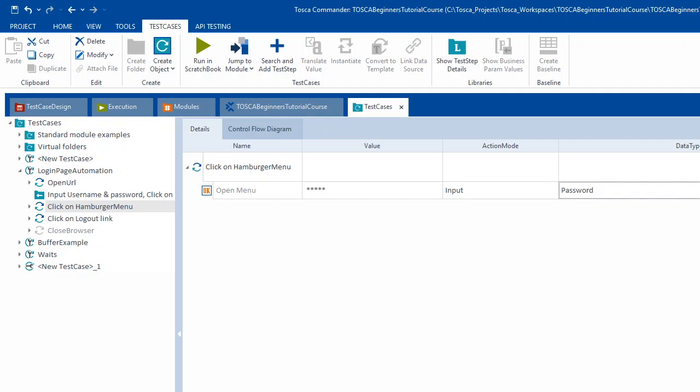We can also specify wait before and wait after for attributes in its steering parameter values. We can define those, and we have the inbuilt module that is TBox Wait. So these are all the waits that exist in Tosca.